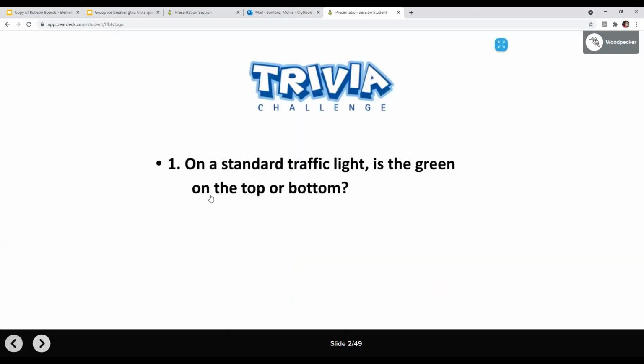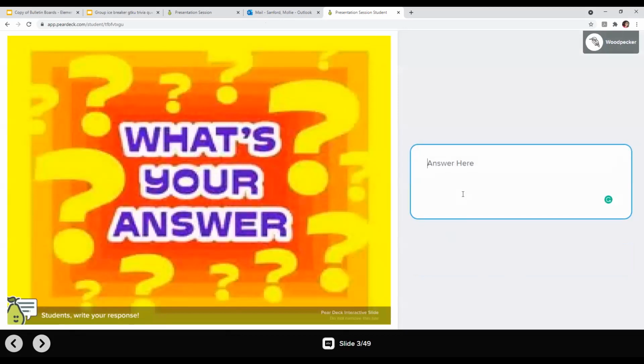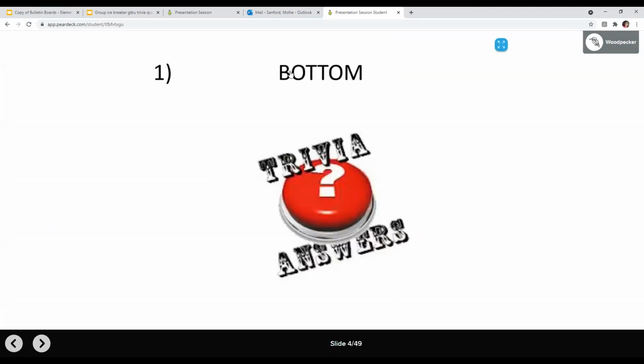And they'll go, on a center traffic light, is the green, is like green at the top or the bottom? And then they can answer here, bottom. And then after they type it, then they'll click the arrow and then they'll get the answer, bottom. And that's just how this one is set up, depending on how you set up your Pear Deck presentation.